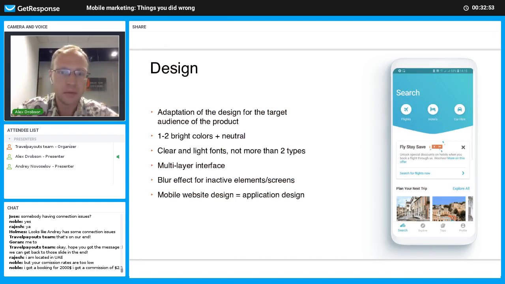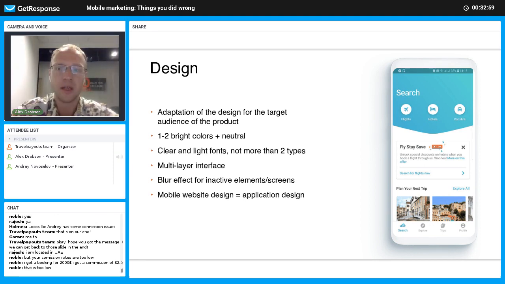First, about design. Try to adapt the design to the target audience of the product. To be successful in the travel industry, you have to pick the right niche. For example, adult travelers. If you work with aged people, make sure to use as large fonts as possible and make all the buttons big enough for fingers, right?